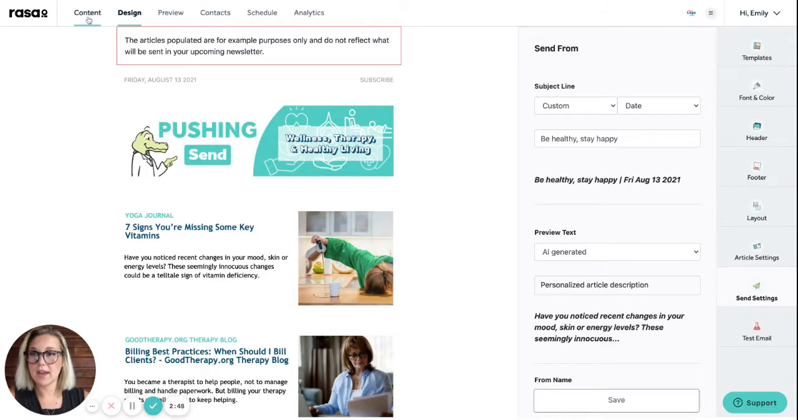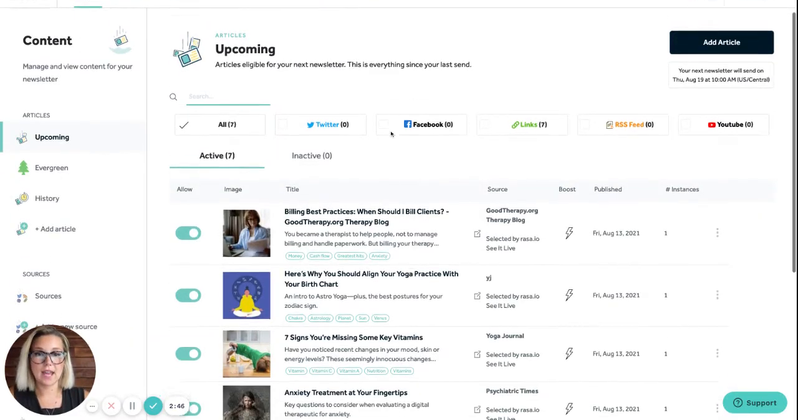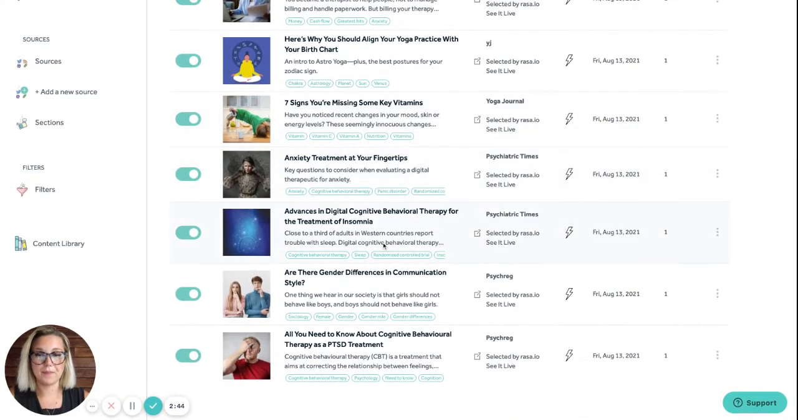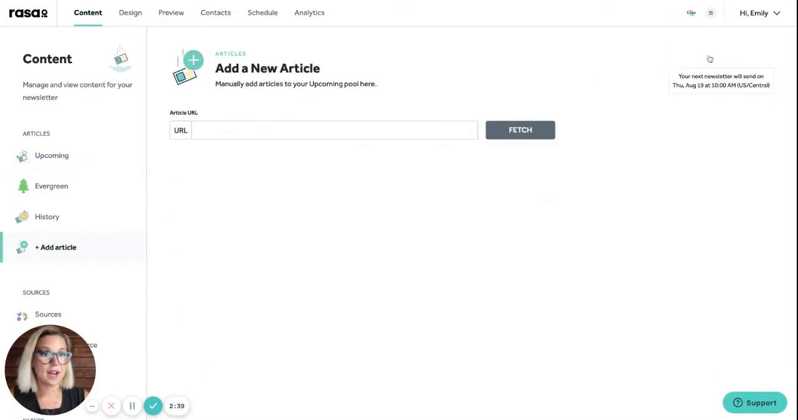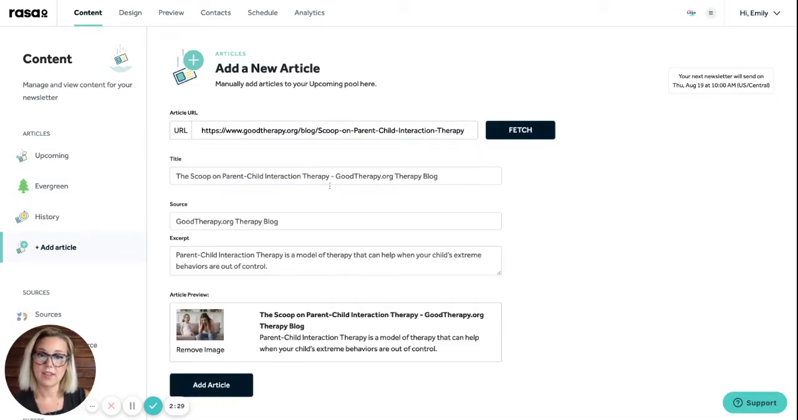So now I'm going to head over to content, and you can see I've added a couple articles in here already just so we can take a look. And I am going to add one more individual article. So this is an article I found, and I'm going to add that right there. Go ahead and fetch that, and all the appropriate information gets pulled in here. I'm going to just shorten this a little bit. Just goodtherapy.org. That looks good. Good image. Okay, go ahead and add that.